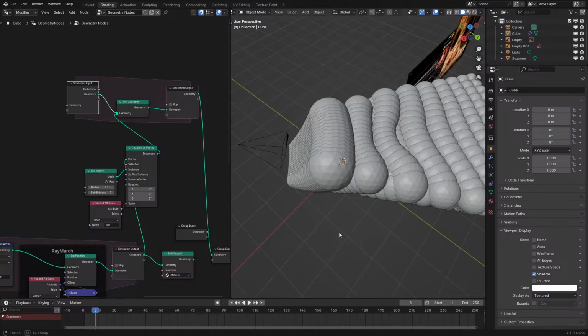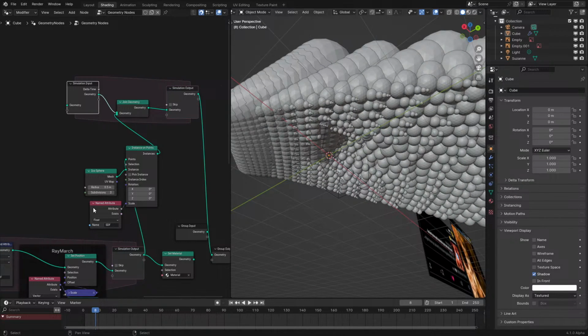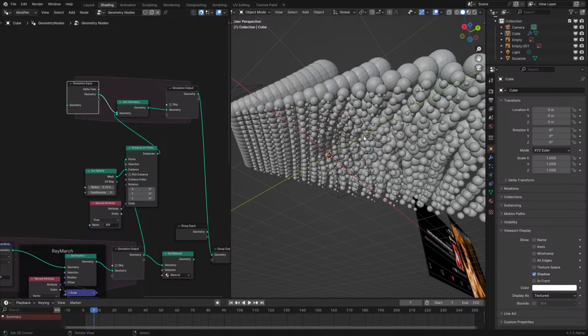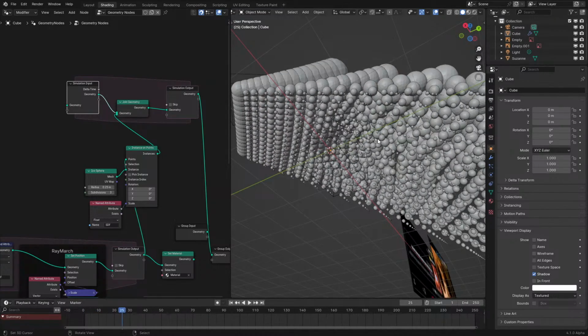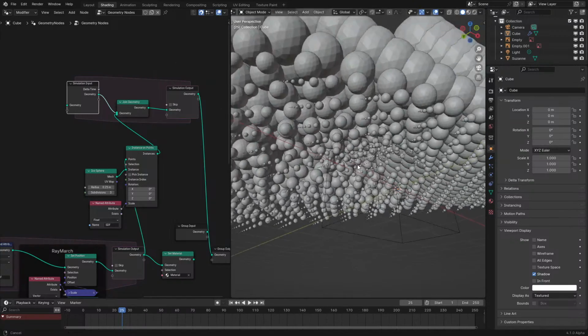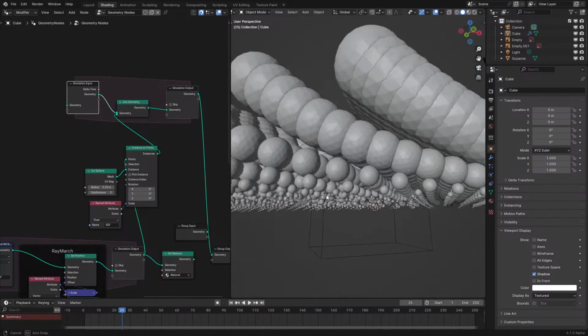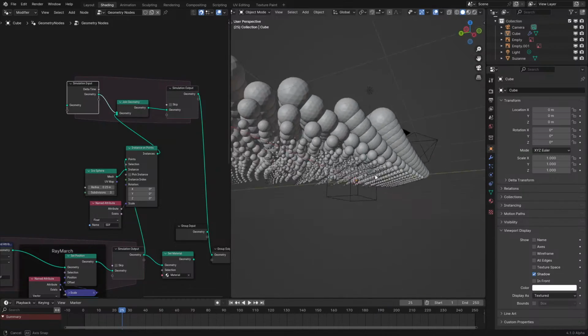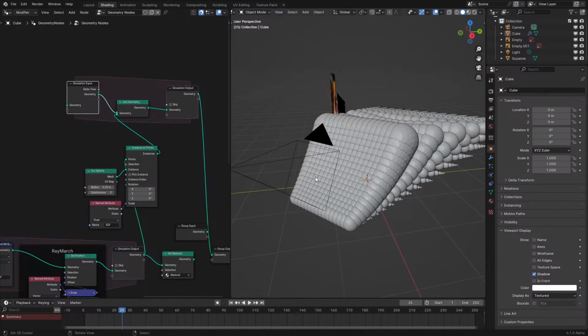Oh, if nothing else, it has a really cool look to it. Here, let's make this even smaller. There we go. We can see that the closer it gets to the actual surface, the smaller these spheres become. But yeah, with it being like that, it's not really the best.